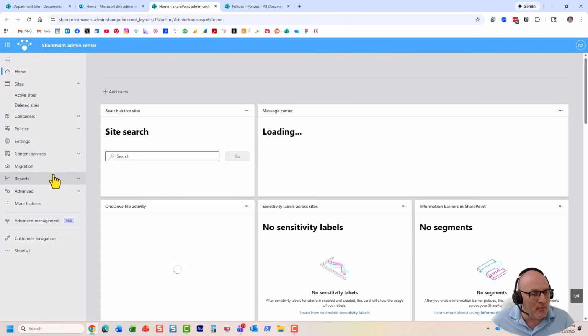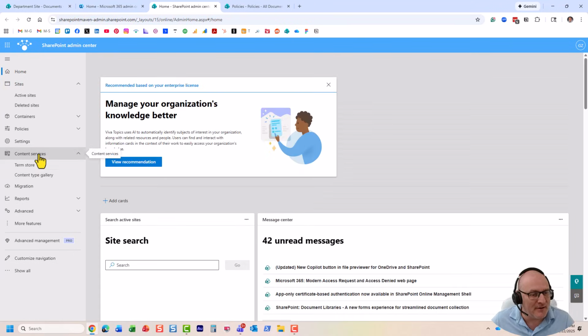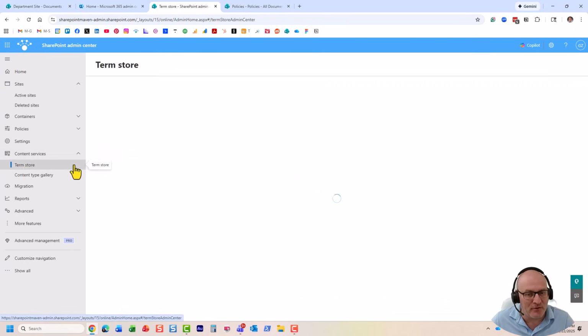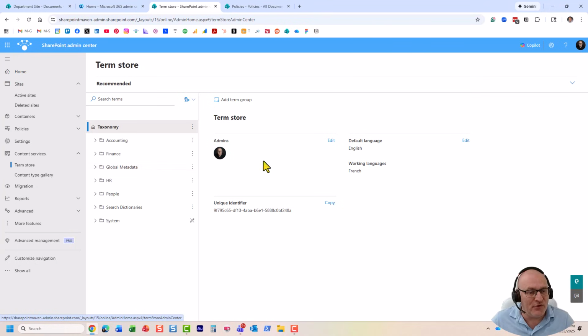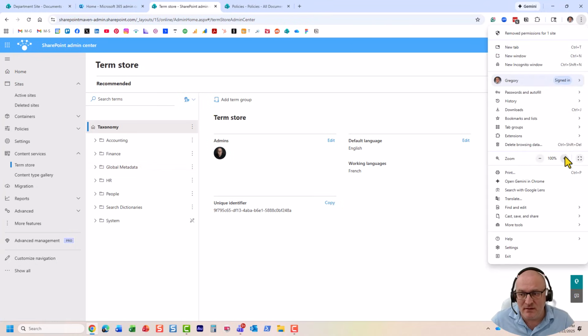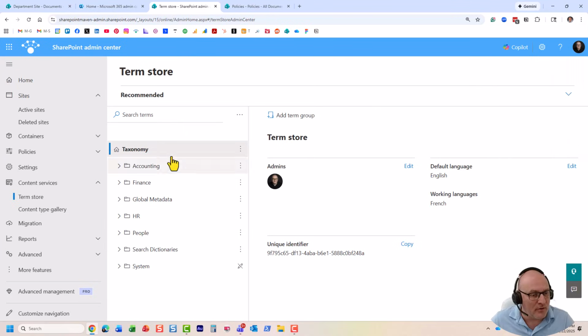And in SharePoint Admin Center, under Content Services, if you click Term Store, this is where you will get to see the term store. Think of it as almost like a central repository, one huge box of labels, drop-down choices that you can use and reuse across your organization. And this is where I have them defined.